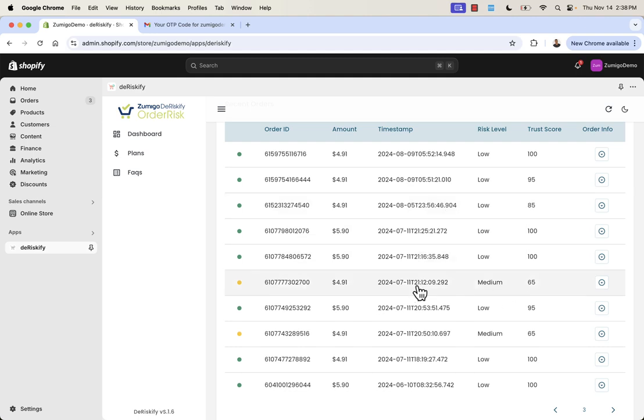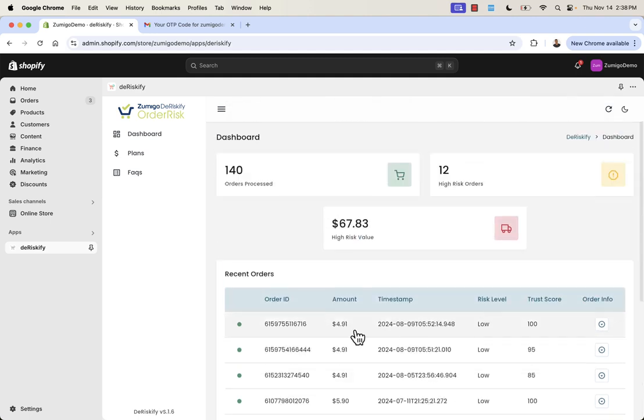The real problem is these low score ones, right? When we go find the 12 high risk orders, like $67 in high risk value every single time, that would be lost revenue, potential chargebacks, lost product, potential negative reviews, right? We're catching that immediately here with Deriskify Order Risk. And again, they have FAQs. This is very similar to the authentication app, the frictionless one that I just showed you. This is more so for the end of the customer process, right?